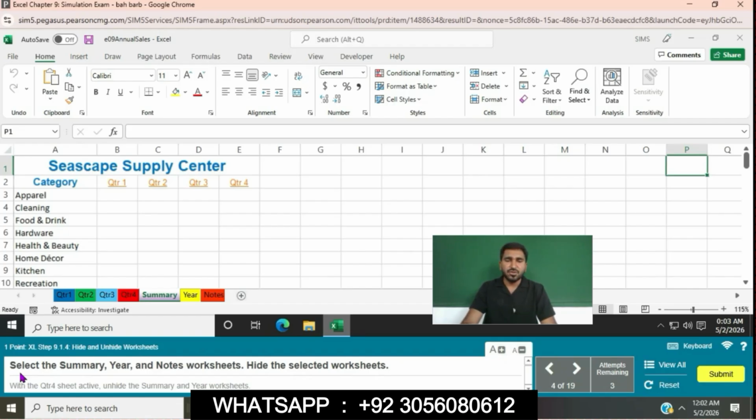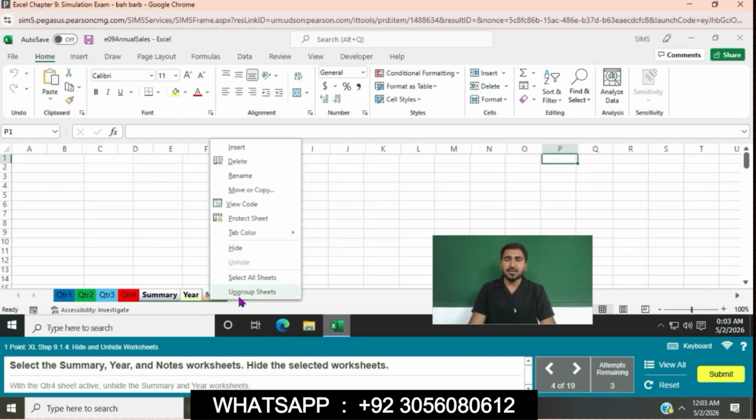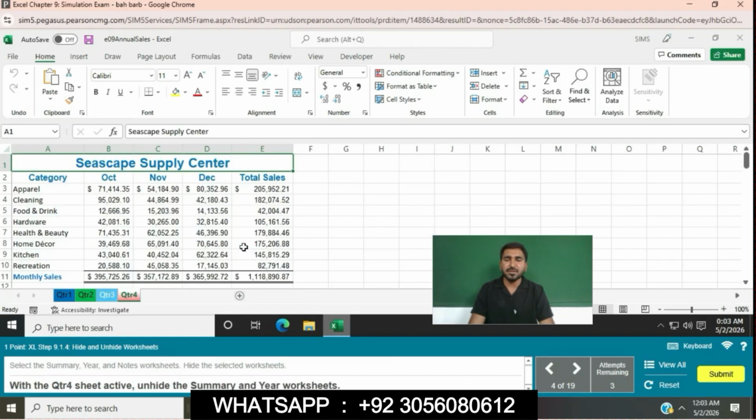So the question number 4, select the summary, year and notes worksheet. Hide the selected worksheet. Select summary, year and notes worksheet. Select summary and press Ctrl and then select second and third worksheet, year and notes. So right click on this and click on hide button. These sheets will be hidden from the worksheet.